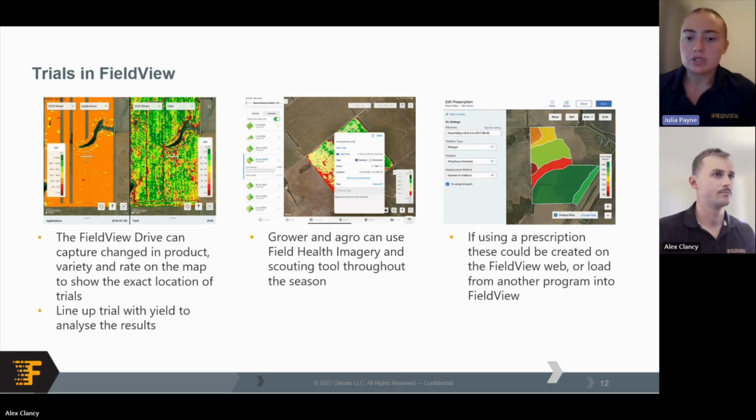And then another option for trials is using the prescription tool. So we do have a prescription tool within FieldView, which is the example that we've got here. And it's quite simple. You can draw your own zones or create automated zones from a satellite image. Another option is if you've created those prescription zones in another program, like PCT, for example, then you could bring that into FieldView and have it as an additional layer in there.